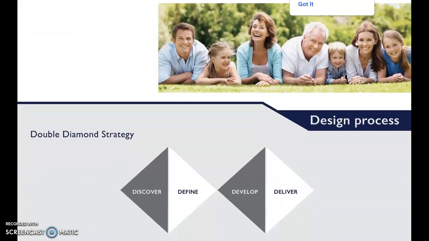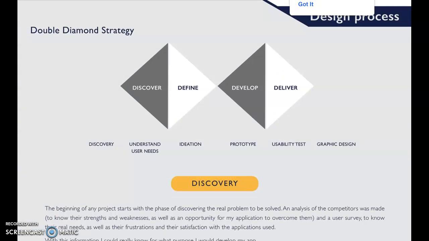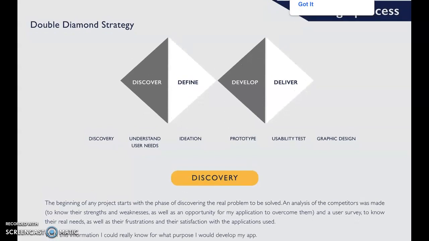The design process that I used was mostly focused on this diamond strategy, which is not a linear project. That means that every time I have a problem to solve or I am stuck, I can return, not to the beginning, but to the process, and redo some tasks or some parts of the product that are not working so well.